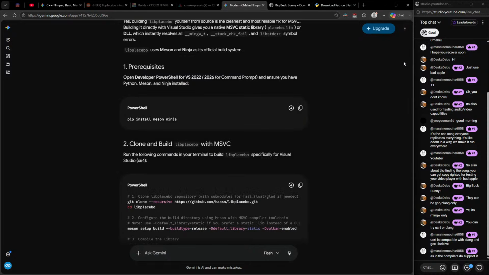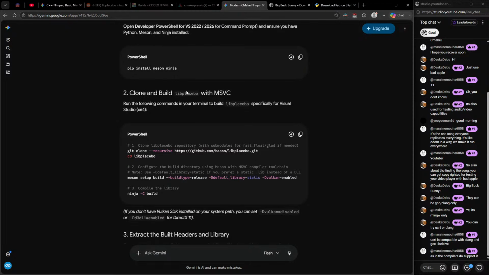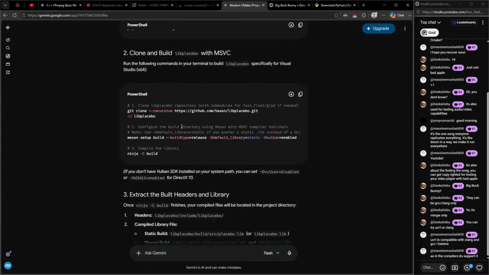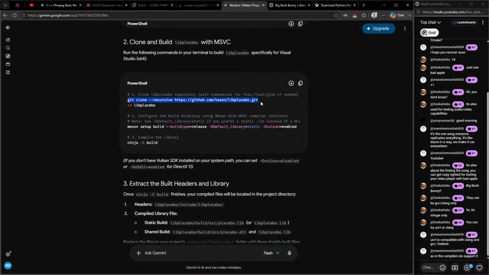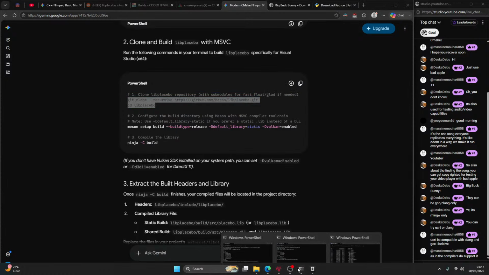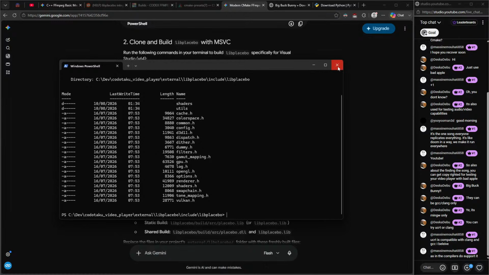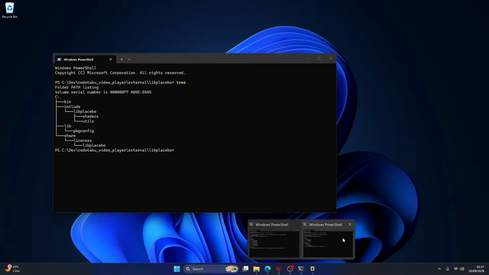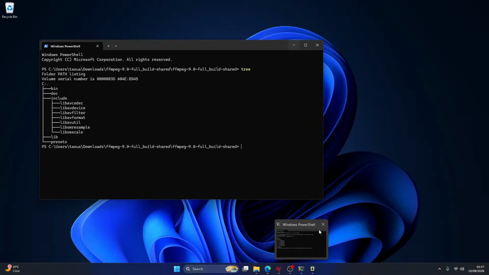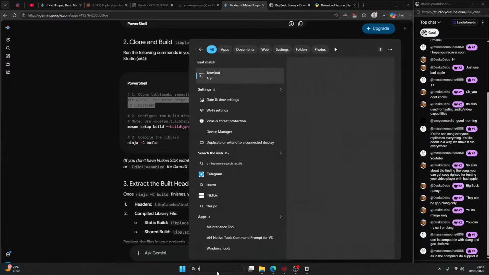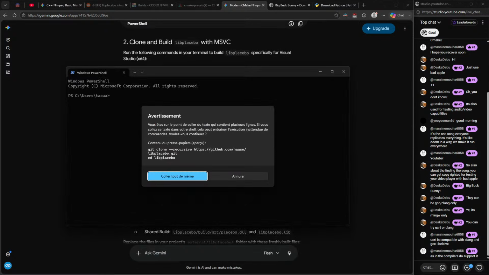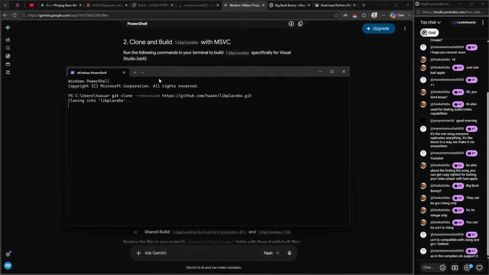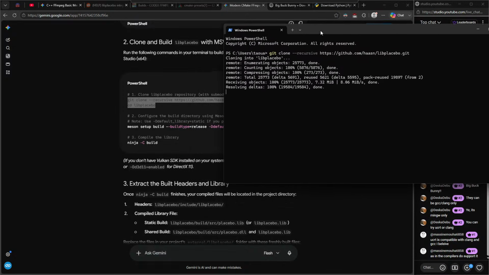Meson. Yes, I do. Sick. Clone and build libplacebo with MSVC. Sure, git clone, fine. There's a lot of terminals right here, confusing. Yeah, let's just start a new one, fine. And let's just clone libplacebo.